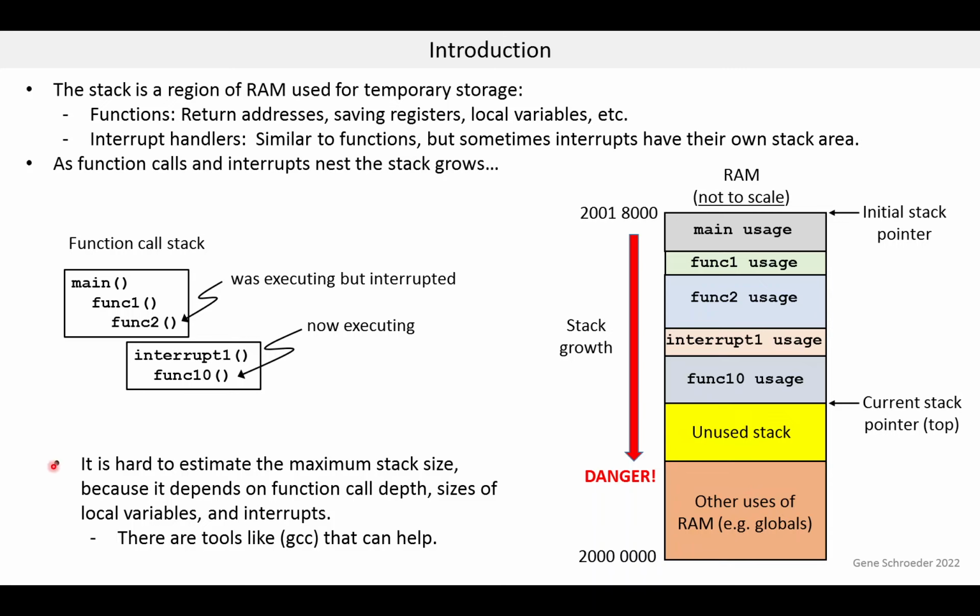But as I state here, it's hard to estimate the maximum stack size because you would really have to understand the code very well and how much memory or stack each function is using. It would be extremely difficult.